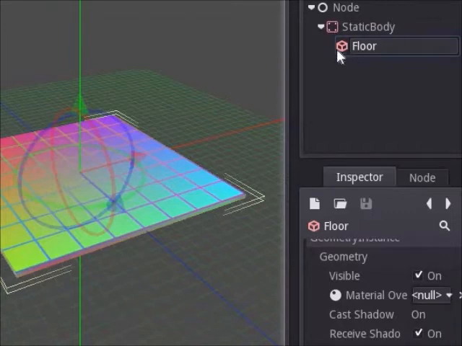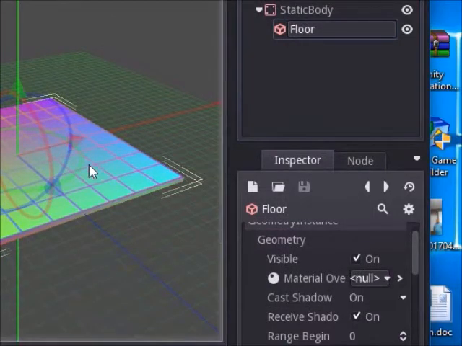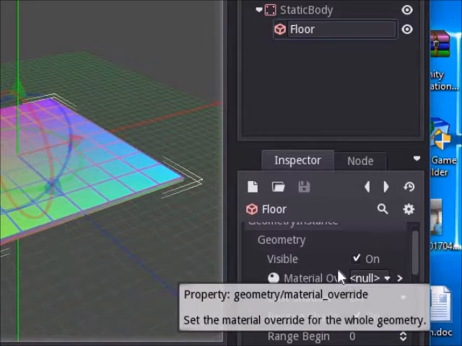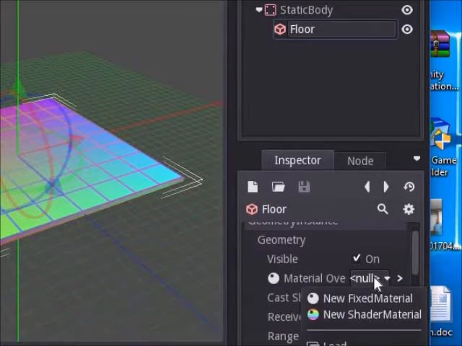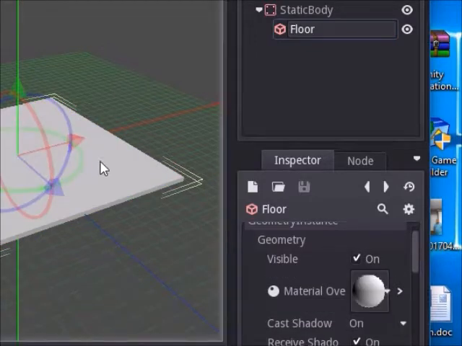So now that we have our floor selected, we're going to go down to its inspector tab, and we're going to add some materials so that we can have something that looks a little cooler than what we have here. So in the inspector tab, there's a section that is called material. Click on that box down there, and then click on new fixed materials. After you click on that, you can see that our floor has changed to some grayish color, but we're going to make our floor look a little more interesting than that.